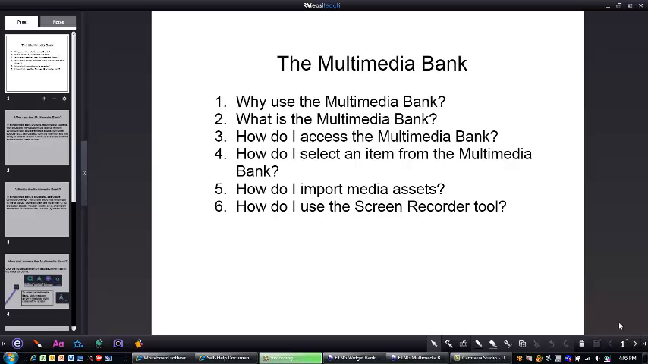We will address the following questions. Why use the Multimedia Bank? What is the Multimedia Bank? How do I access the Multimedia Bank? How do I select an item from the Multimedia Bank? How do I import media assets? And finally, how do I use the screen recorder tool?